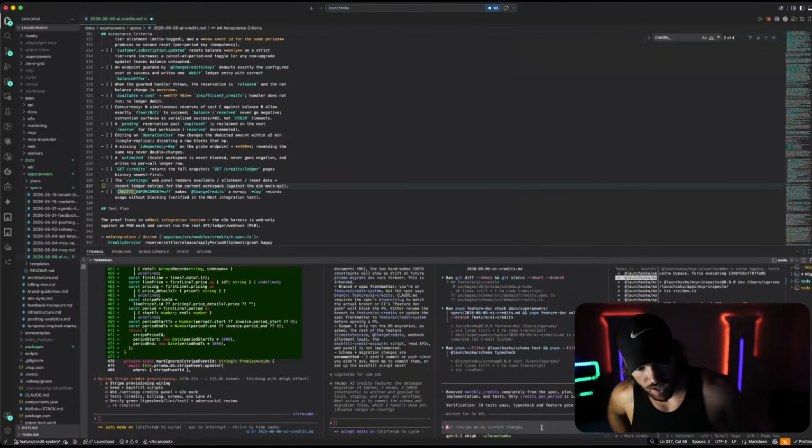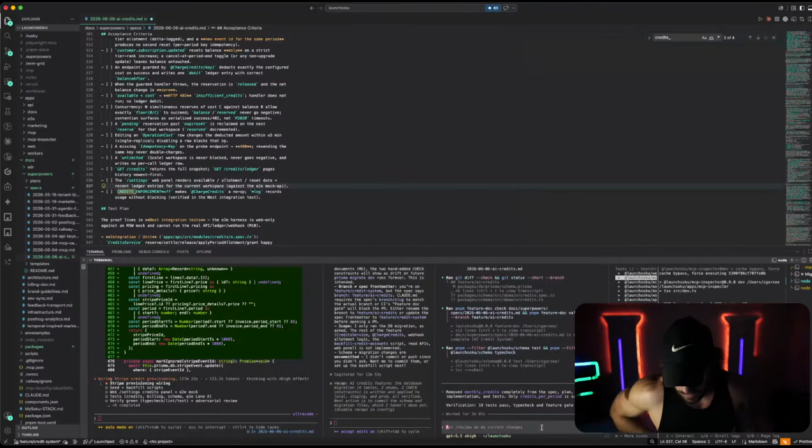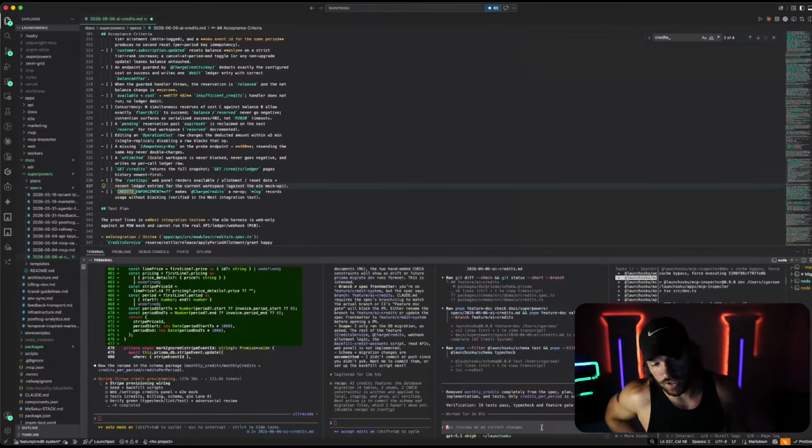Are there any outstanding items in the spec or the plan that need to be implemented, or is this feature complete, pushed to remote, and ready to be reviewed?